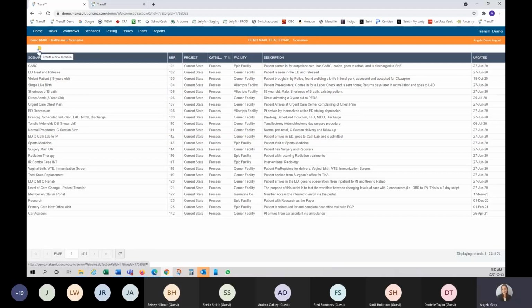I'm going to start by showing the changes for a scenario that is created directly in Transit. And then after, I will show what it looks like when you're going from a spreadsheet into Transit, because that looks quite different now as well.